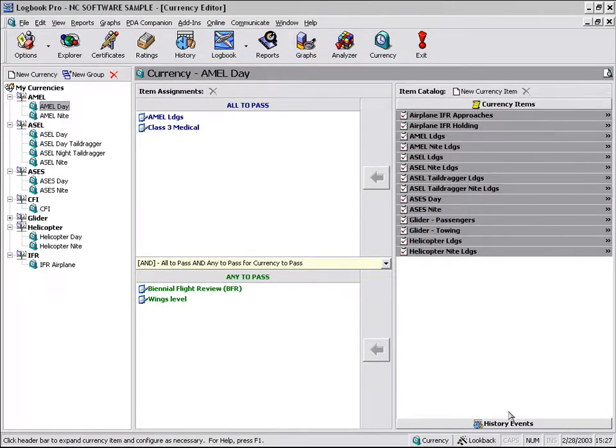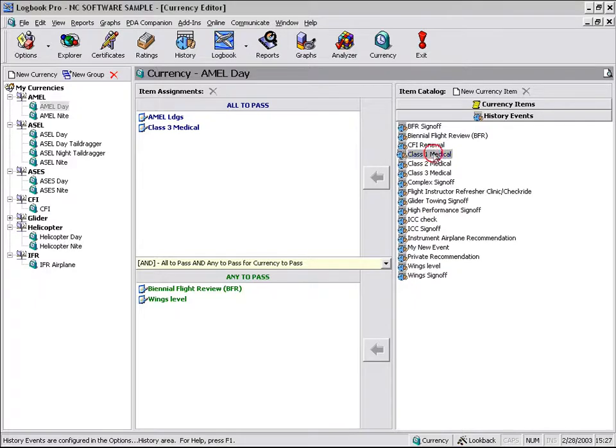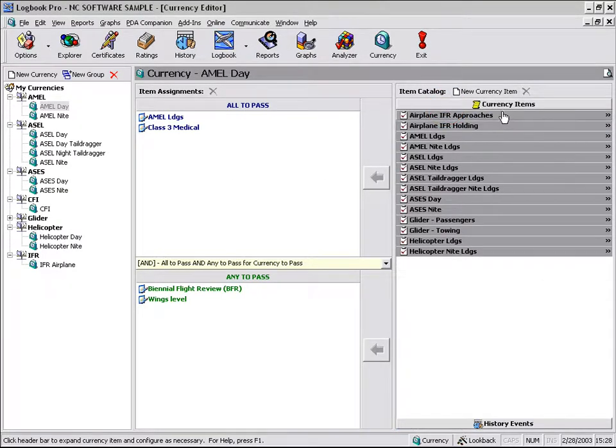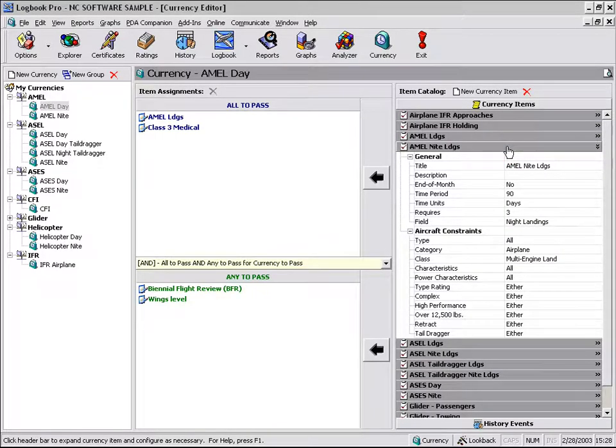So we have two main areas. A lot of people don't realize that this bar is down here. Click this bar on the bottom right, History Events, and you can now assign these events to your currency. Let's take a look at a currency item. Let's look at AML Night Landings.